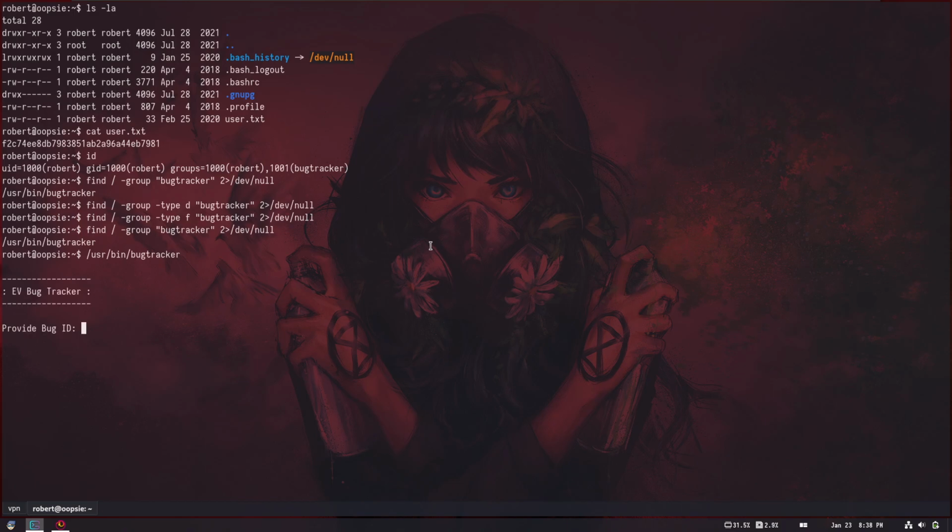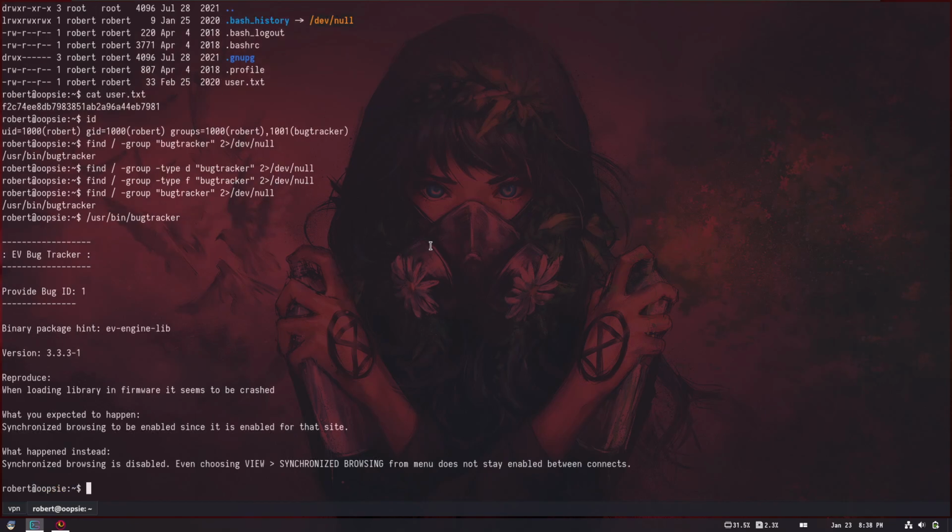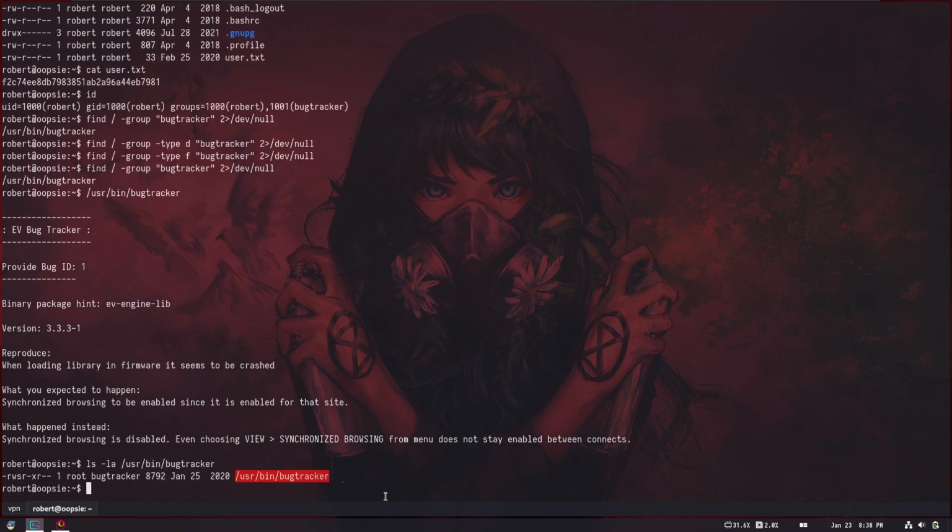So you're asked for a bug ID, right? So if I do 1, it prints some text, right? So let's see what type of file this is. So this is indeed a SUID binary.